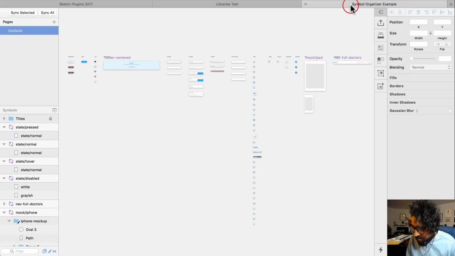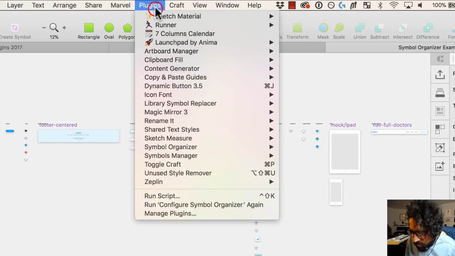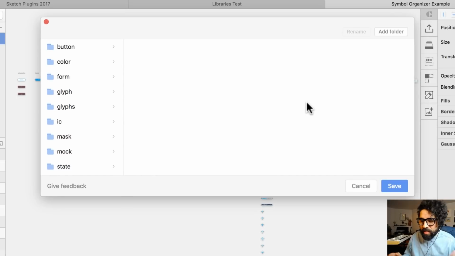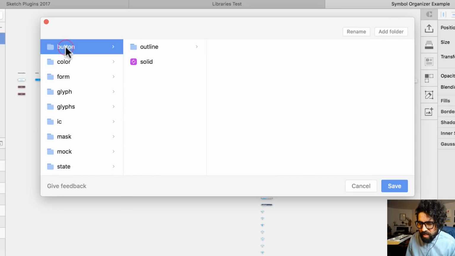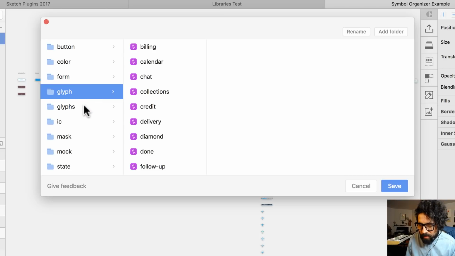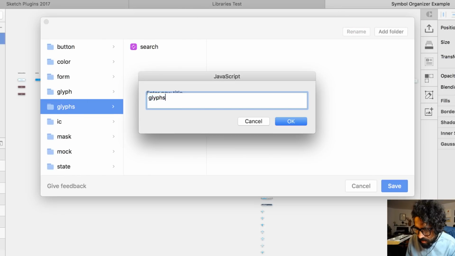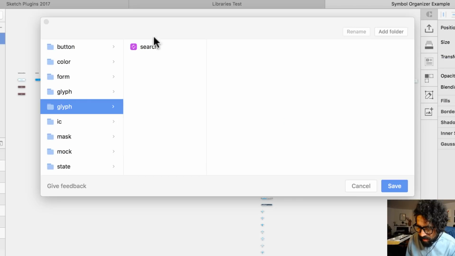I'm going to go back to my example here, and everything is organized and it's looking good, but probably the naming conventions of it are not that great. So I'm going to Plugins, Symbol Manager, and then Manage, and here it opens a window that shows me the different naming of my symbols. And as you can see, for example, I named one glyph and another one glyphs. So I could probably move this one, I can just rename it. And now it's going to be glyph, and that way this one should be part of this group.